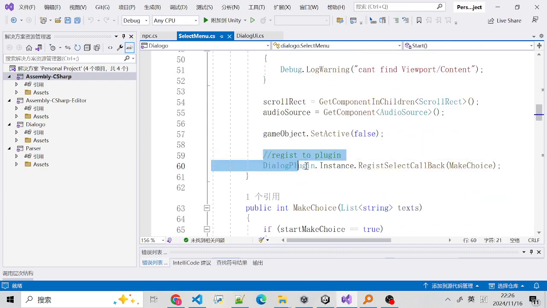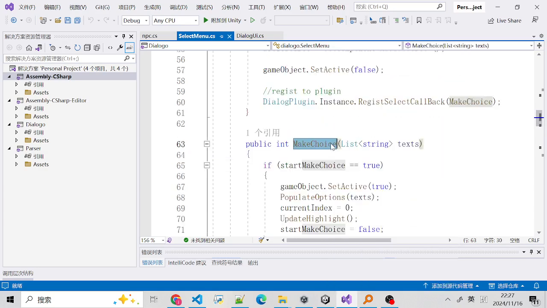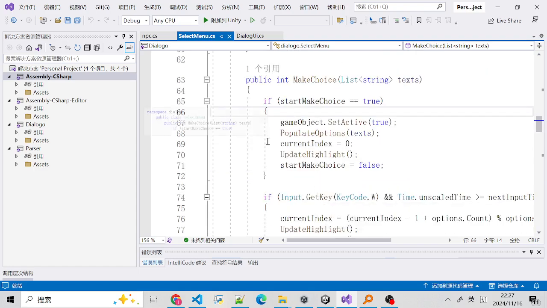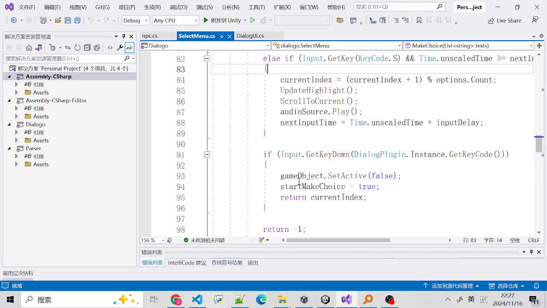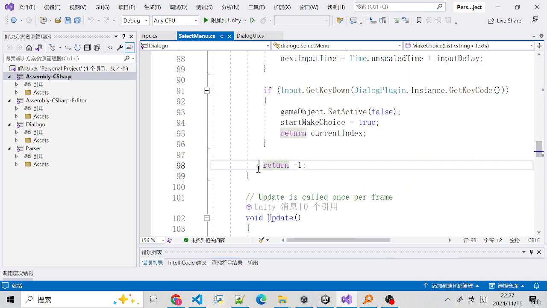Make sure you register a callback. Let's have a look at the callback. In this callback, I will deliver you a list of strings. These are the choices you need to show in your scroll wheel. Then you need to return an index of your choice. The index starts from 0. And if you didn't make a choice, make sure you return -1.